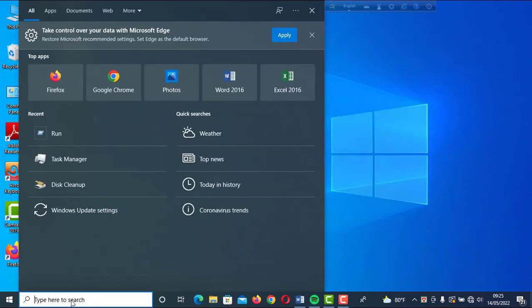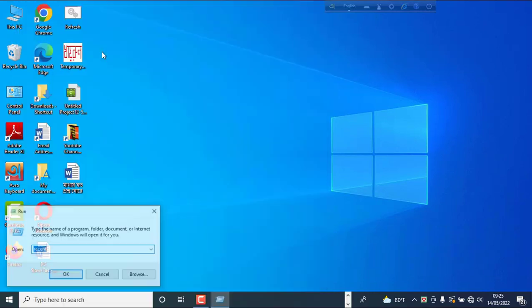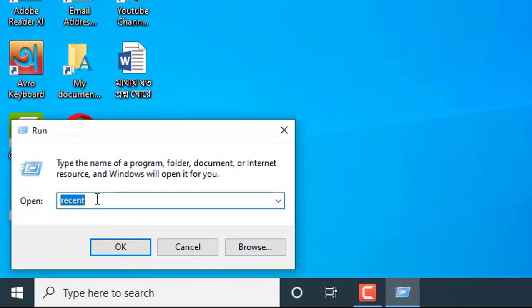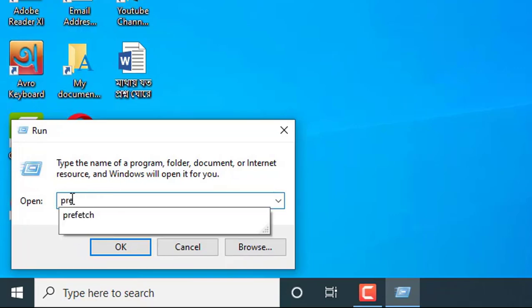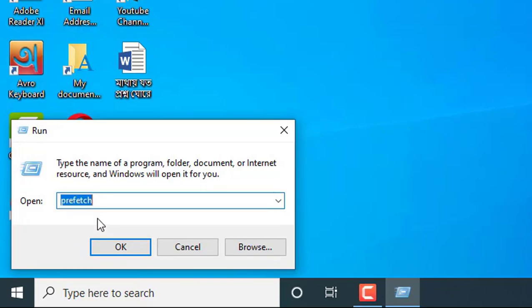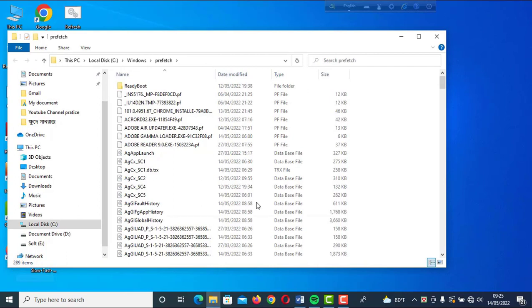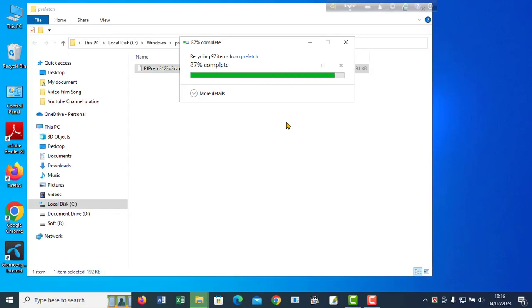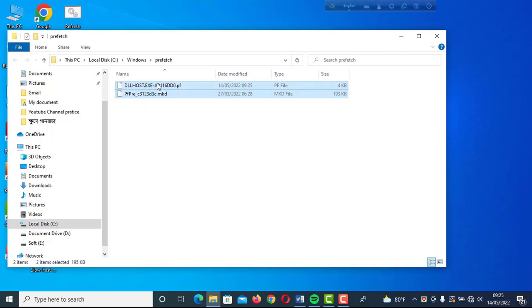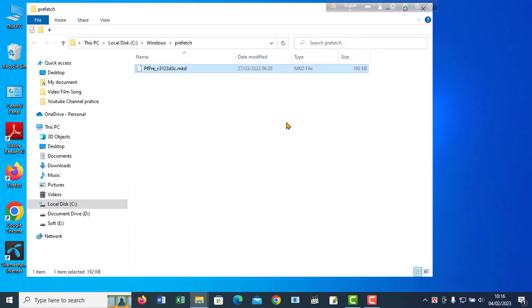I again brought up the run interface as before. This time I wrote prefetch in the empty box of the opened interface. Try doing it now. Many temporary files, I will delete all of them as before. But after clicking the delete button, try to delete those that will remain. Friends, if you delete the temporary files like this every few days, then your computer's C drive will become free. Even Windows will work very smoothly.